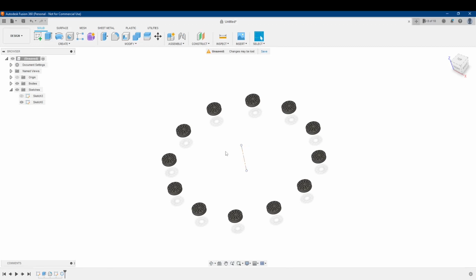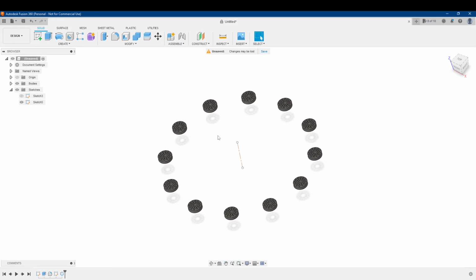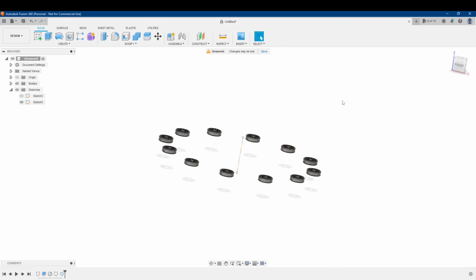So those are some patterns as far as the 3D modeling aspect goes.